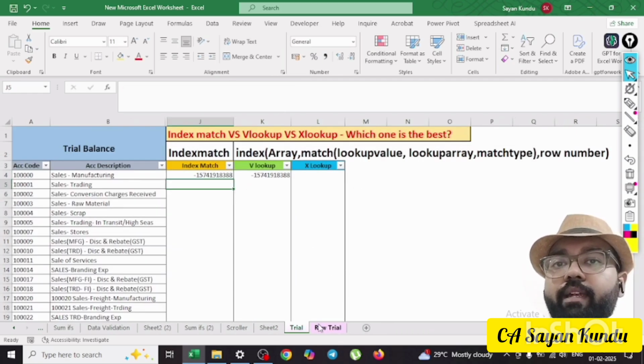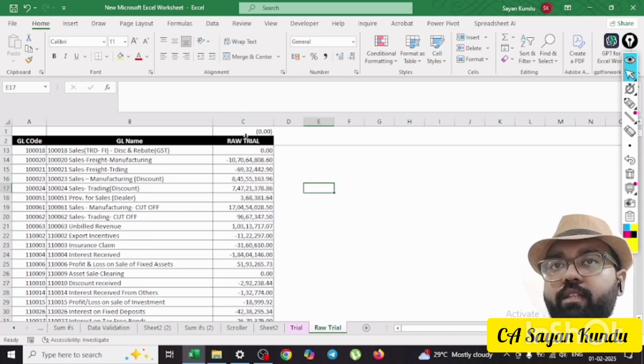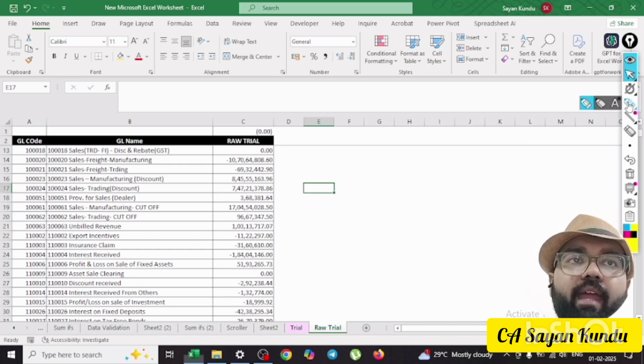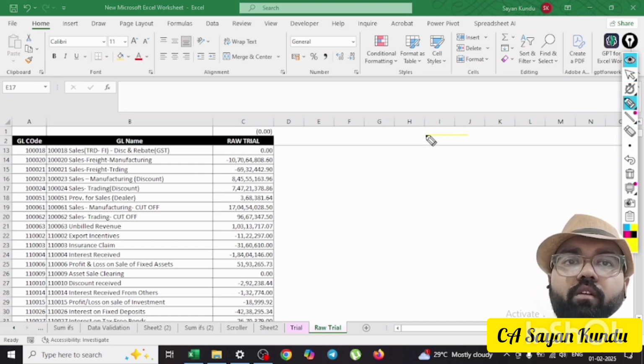Now in INDEX MATCH, we can have this function, right? For example, if the C would be located here, INDEX MATCH can do this. It can go to the left side as well.